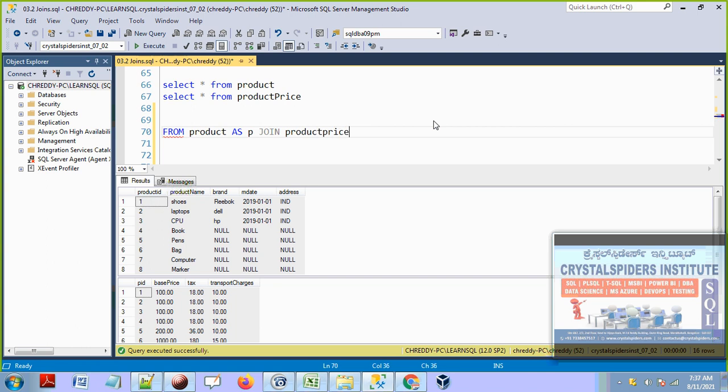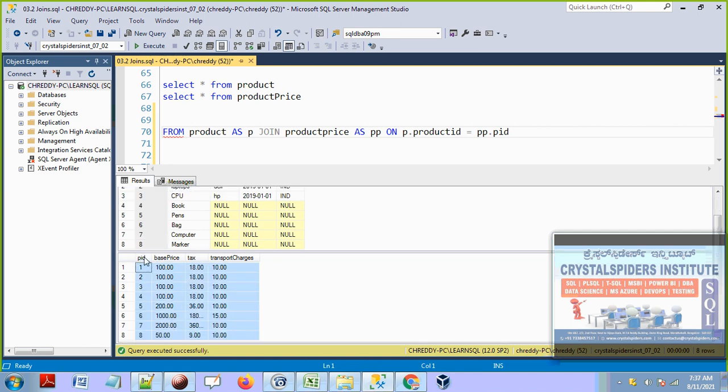Capital letter, small letter, it doesn't matter guys, and I am going to say this is alias name PP. Based on these two tables we are going to join based on two columns. From the table P, that is the product table, I am going to use the column product ID, and from the table PP, that means product price, I am going to use the column name PID. So based on these two columns, a product ID column from the product table and the PID column from the product price table, we are going to join the data. Wherever these IDs are matching, it will join those data.